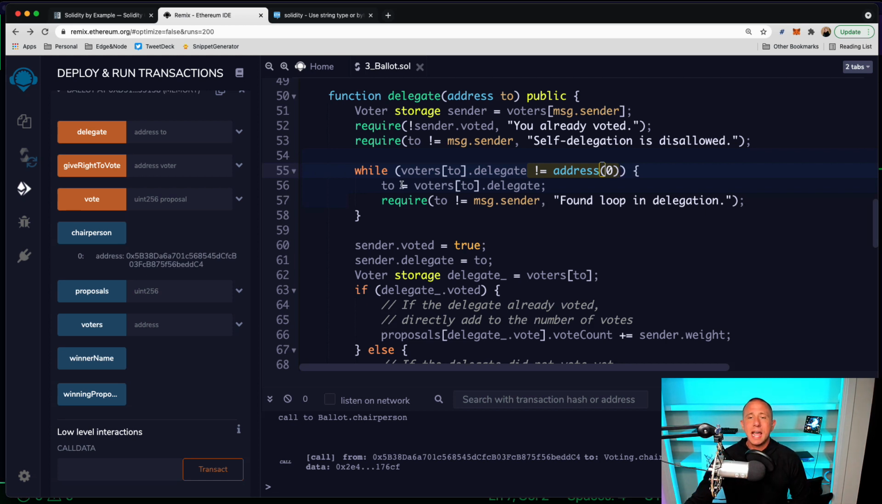So we need to go ahead and reassign who we want our vote delegated to, to whom they've delegated their vote to. And then this is going to keep looping, until this is false, in the sense of the address actually being empty. And if it is empty, that means that this person has not delegated their vote to anyone else.